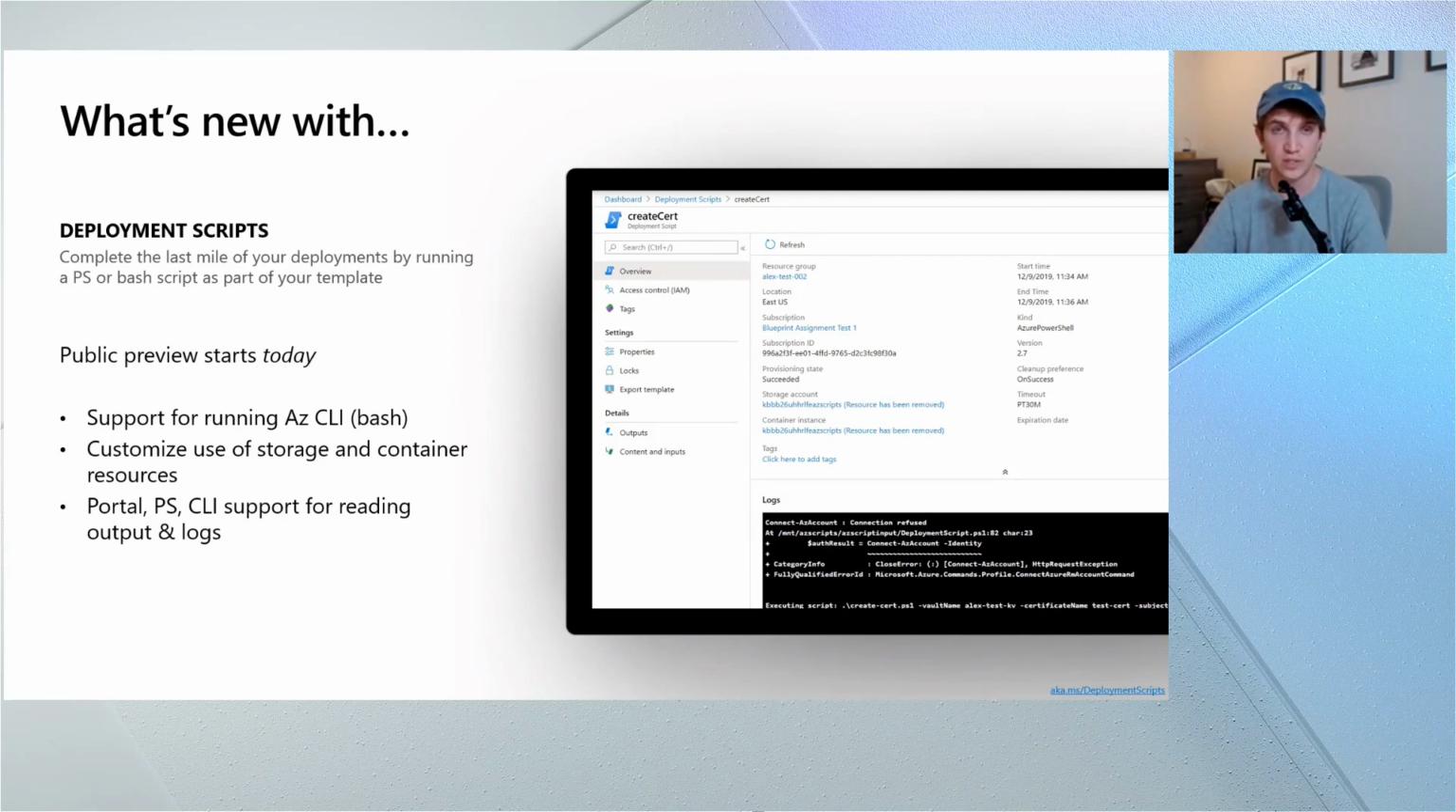We have introduced a bunch of new features since the private preview started. You can now run Bash and Azure CLI in addition to what we shipped in the private preview, which was PowerShell. And then you can also have more customization of the storage account and the ACI instance that we create under the covers to actually run the script. So if you have policies that set things like naming conventions, now you have full control over how those resources get created, and you can make sure that you're complying with policy when you do that. We also have new portal, PowerShell, and CLI experiences for reading the output and the logs of the deployment script that you just ran. So you can really easily start debugging and find out exactly how the script ran.